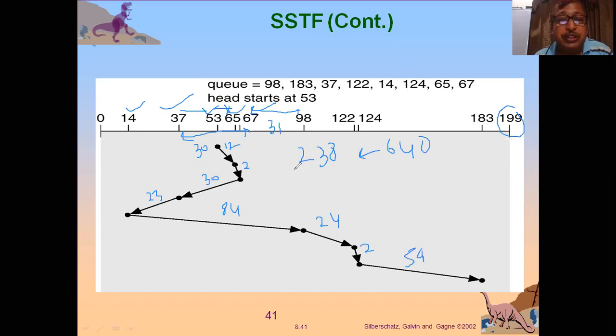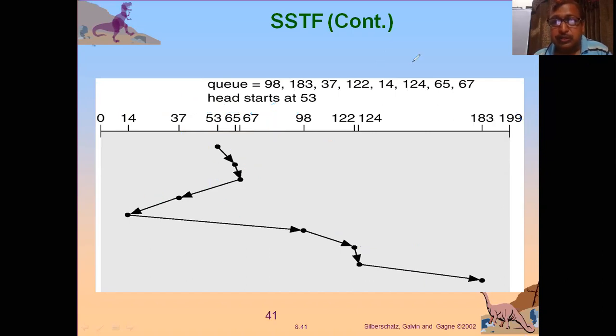But the problem with this approach is that this is not fair, first of all. And we can design a better approach. We will further reduce our head movement. So let us see these algorithms.